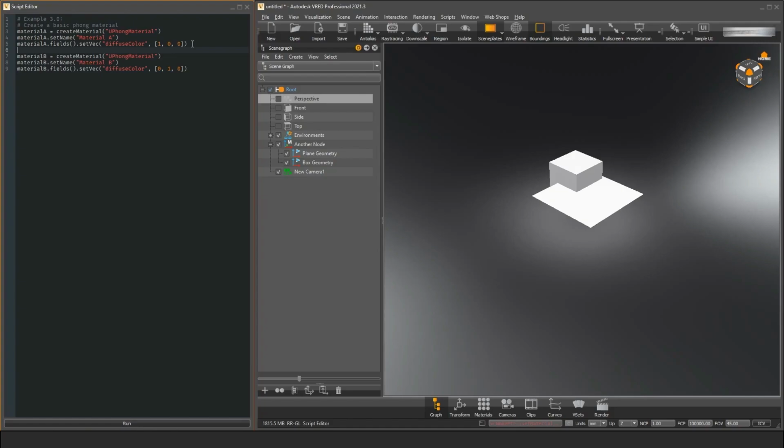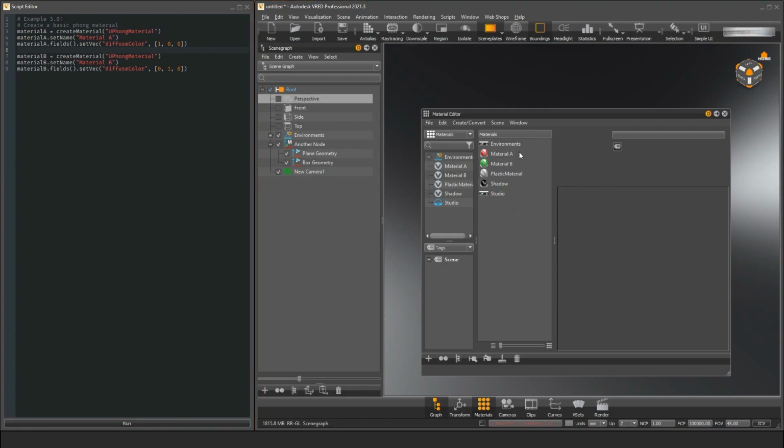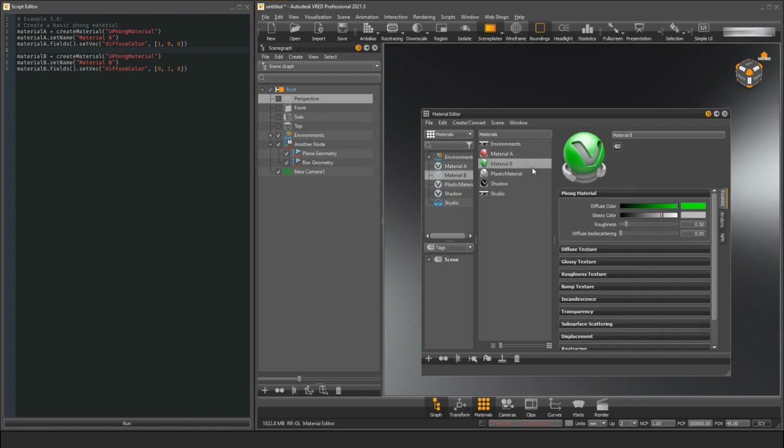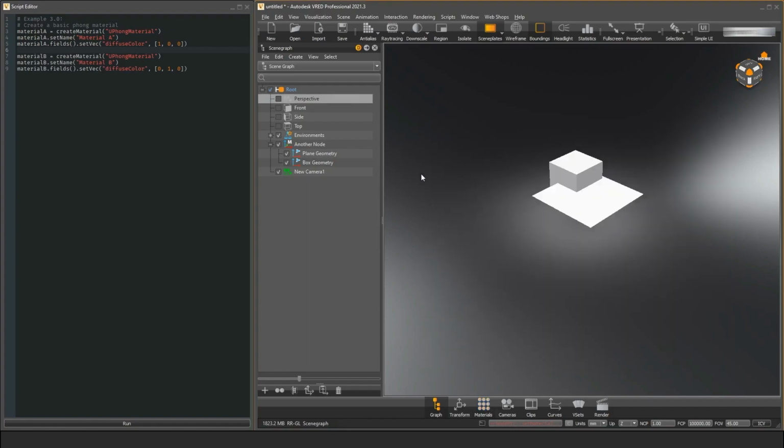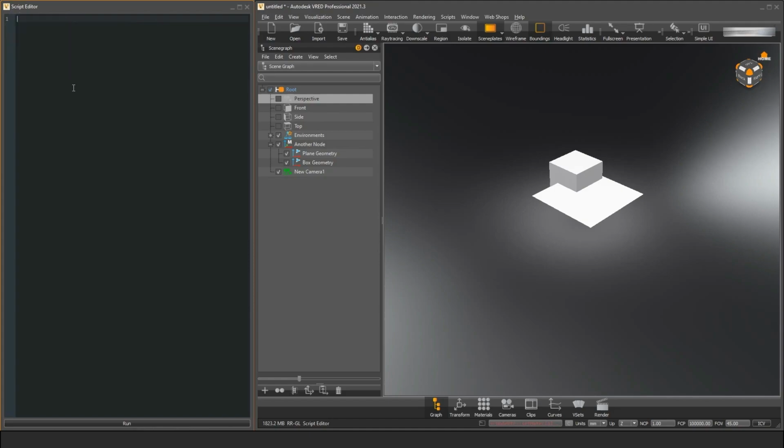Just notice that we use it here to define a red and green material in the diffuse channel. When we run the script and open the material editor, we see that we now have two new materials. Maybe you have to close the material editor and open it again for the changes to show up. Of course, we also want to add these materials to our new geometry. So again, we find our geometry in the scene and then use the setMaterial function to change the material.